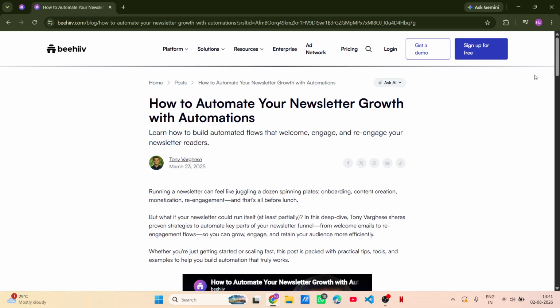To start, you'll first want to log into your Beehiiv account. If you don't have one yet, go ahead and create an account. Once you're logged in, head over to your dashboard. This is where all the magic happens, and you can manage your email lists, newsletters, and, of course, your autoresponders.